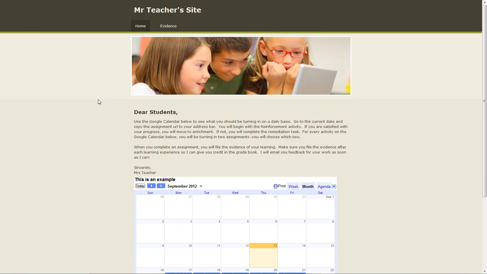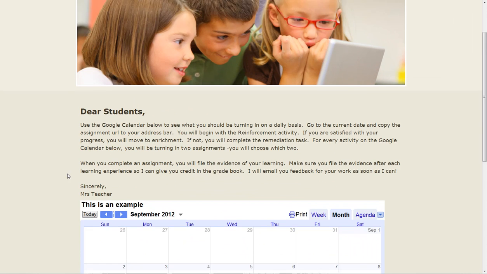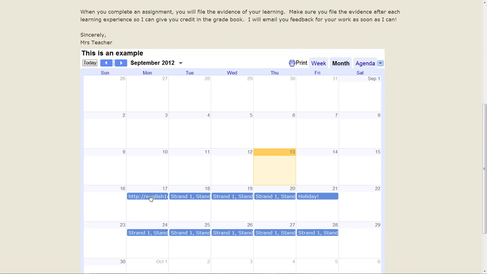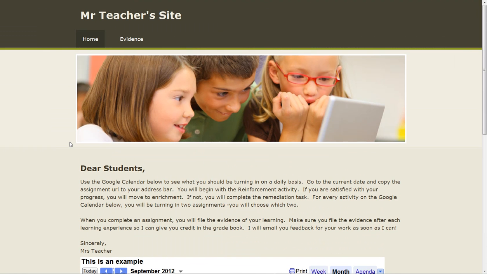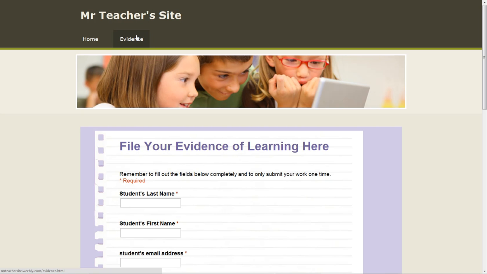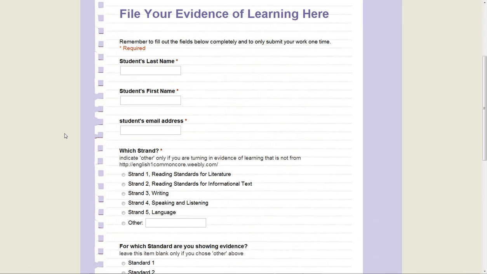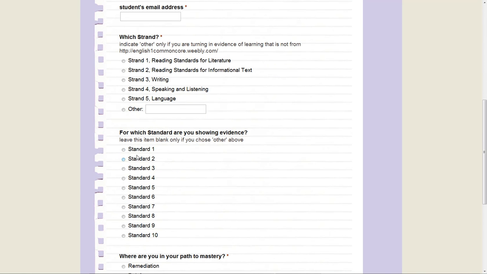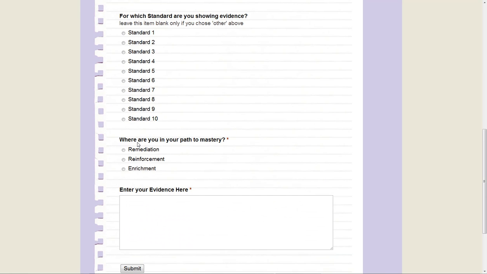There it is. I've got a note to students. I've got a Google Calendar right here that tells them where to go on a daily basis. And then I've got an evidence page where they can turn in the work, which will give me their email address so that I can send it back. And we'll also classify what standard and strand their work ties into on the Common Core.